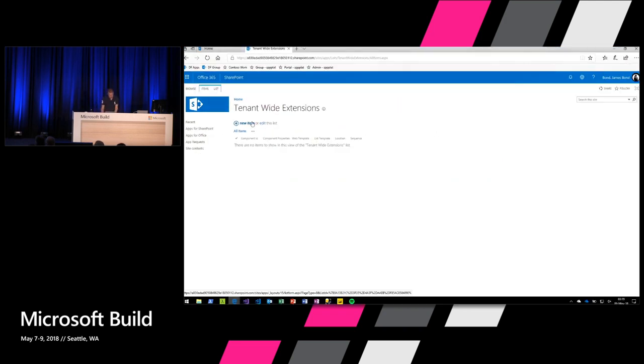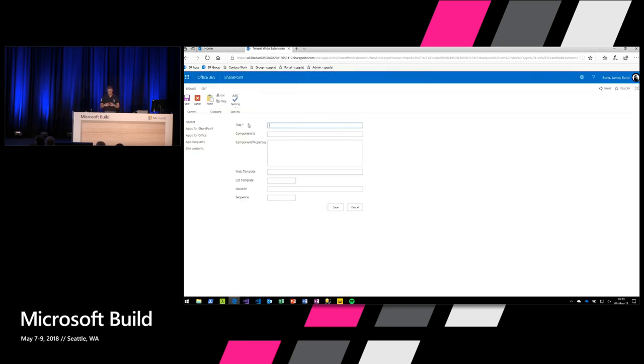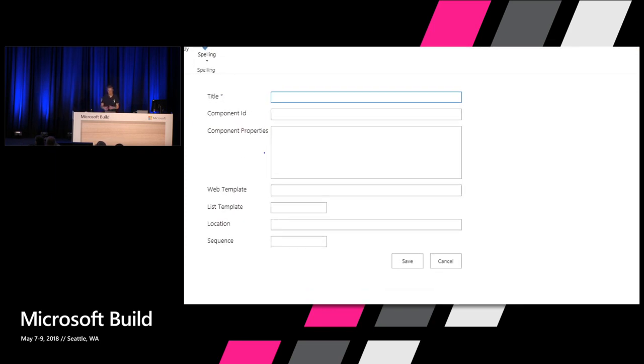In the tenant-wide extensions list, if I click to add a new item, you're able to control which SharePoint Framework extensions are automatically deployed to your site. You're also able to filter that extension to a certain web template or a certain list template. List template filtering is basically for list view command sets. You want to have a button on a list visible for document libraries, but not for custom lists. That's where the list template filtering would be valid. Or you want to have a field customizer in a certain set of lists, but not on all of the lists.